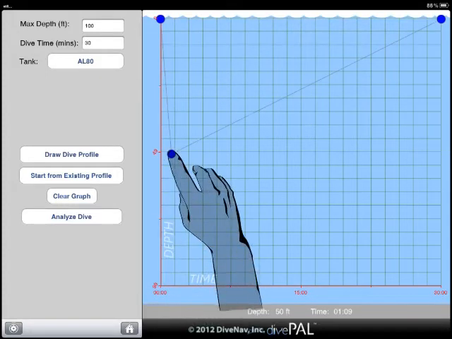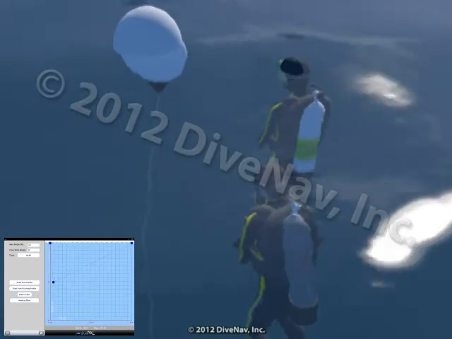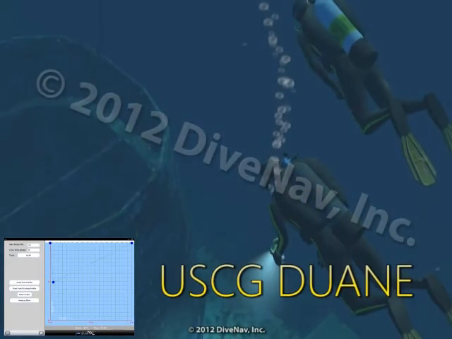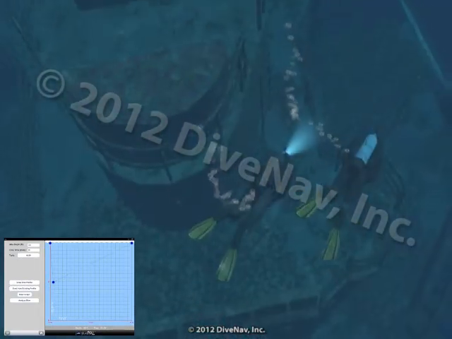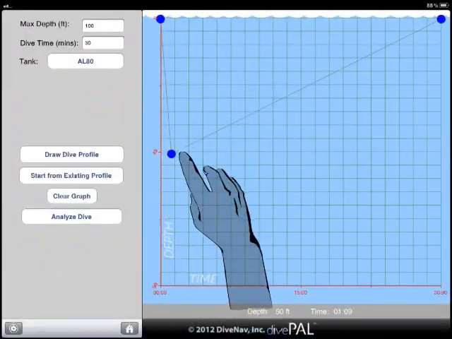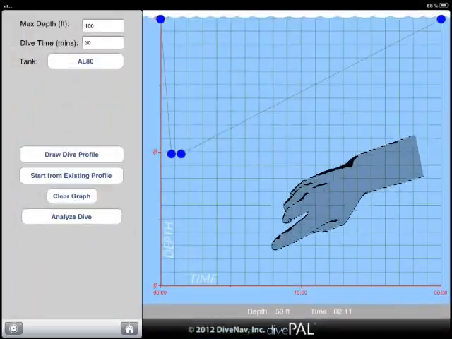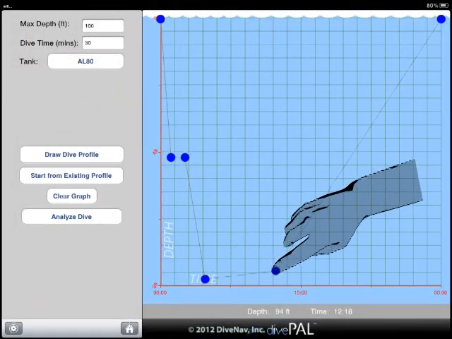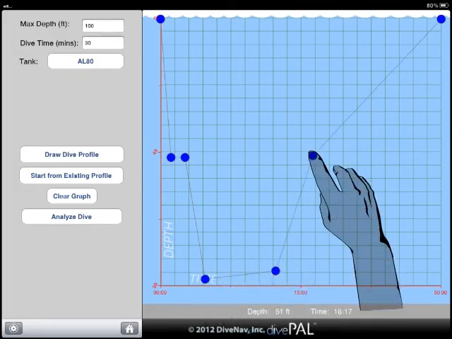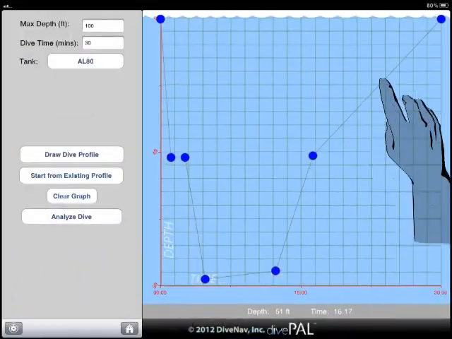Now, tap anywhere in the plotting area to design the profile of your multi-level dive. Let's start with the descent. In this example, we are planning the dive on the US Coast Guard Cutter Duane, so we will do our first stop at about 50 feet on the top of the wheelhouse to check on our buddy. Then we continue our descent to a bit more than 90 feet to the lowest deck. We spend some time exploring it, then we start our slow ascent, stopping at 15 feet for our safety stop.